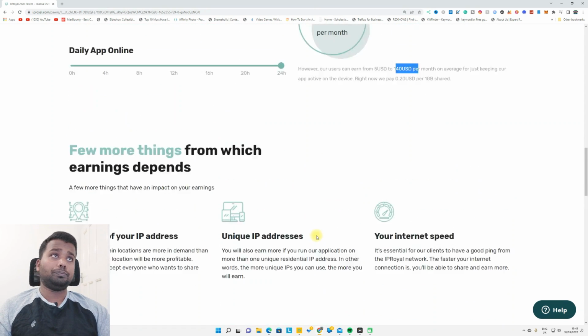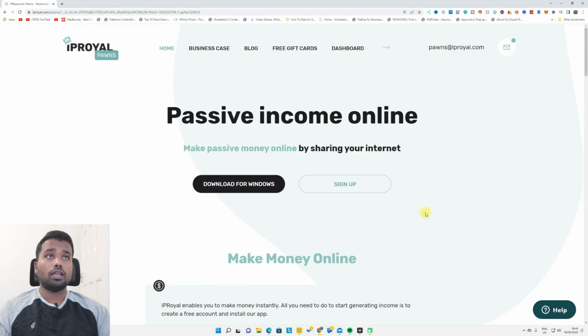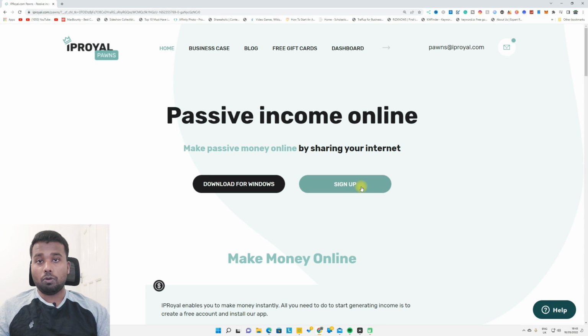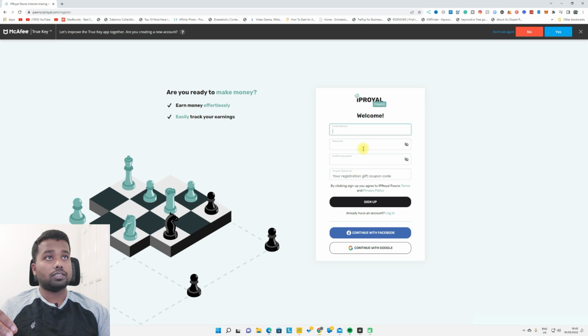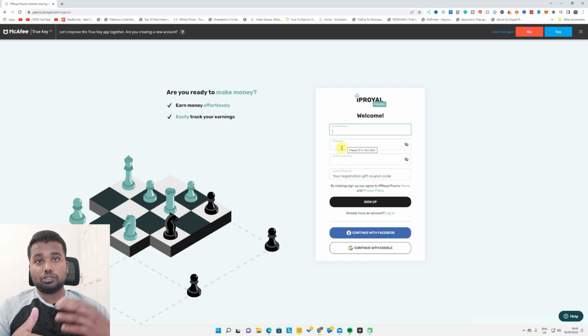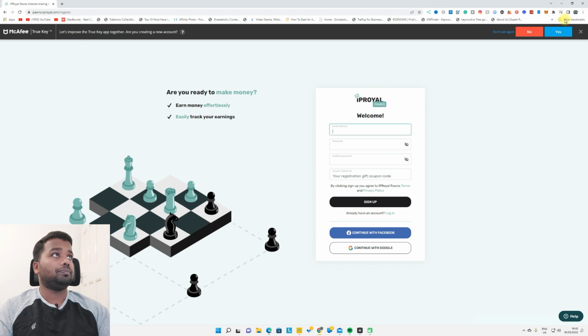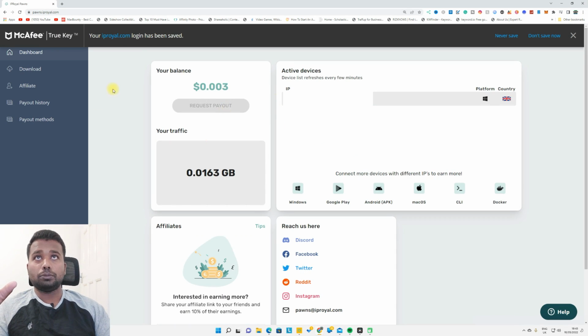Now all you have to do is go to the top of this page and create a free account. Click the sign up button and fill in this information. Don't worry about the coupon, just put in the email address and the password and log in to your account. Now I'm going to show you my login account. Right now you can see this is my dashboard.